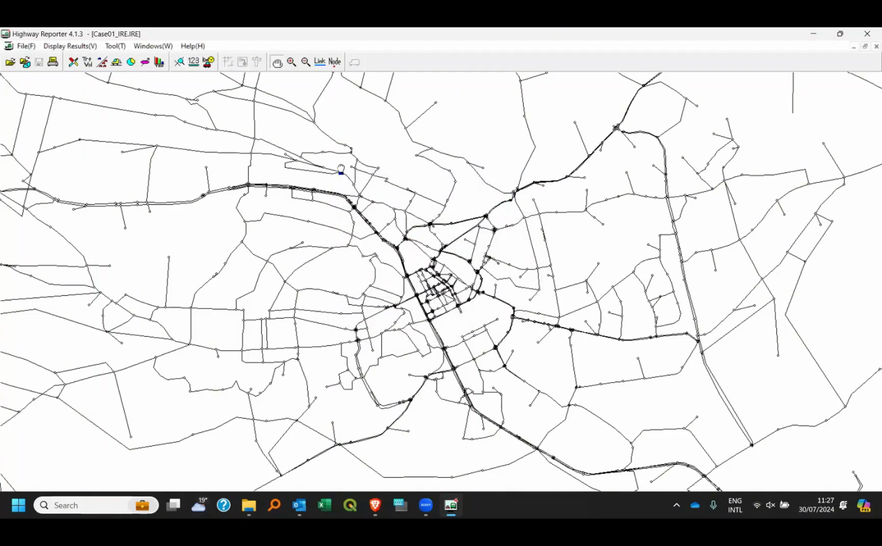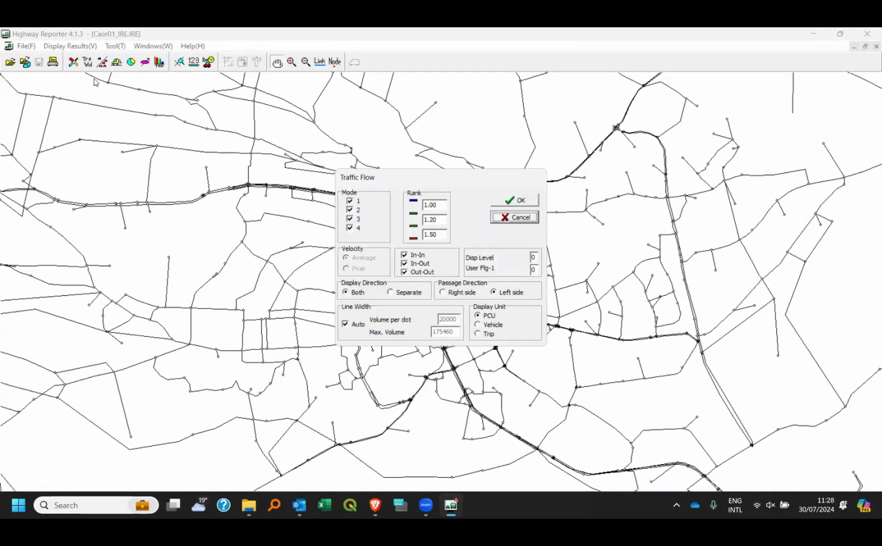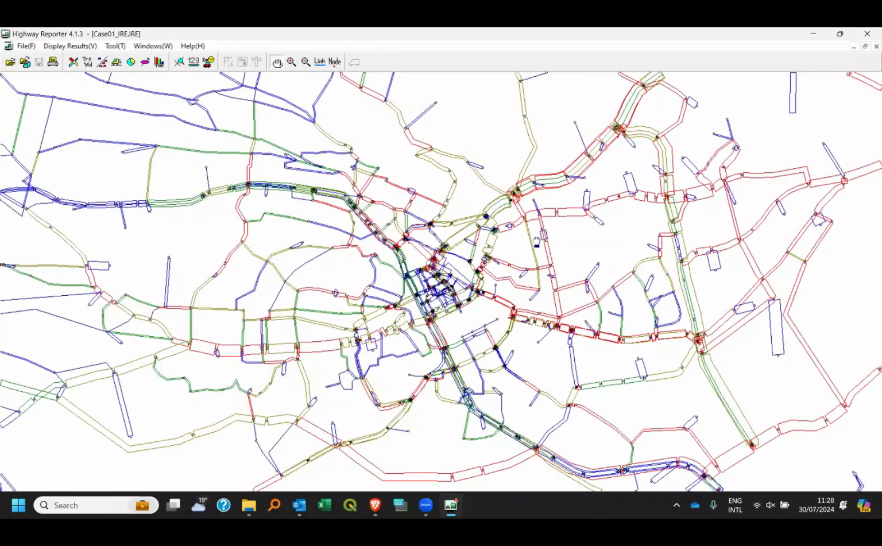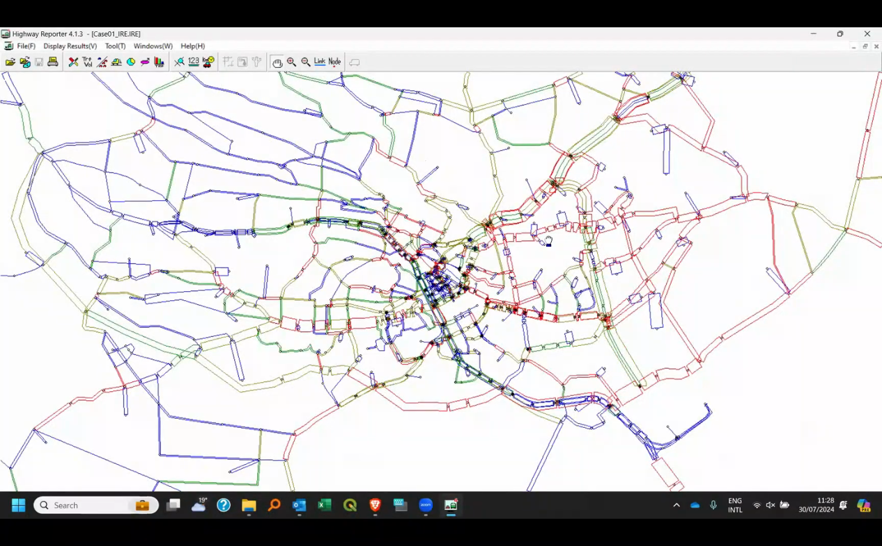Okay. So to get to that window, you go up here. There's this one that looks like an intersection, traffic flow. Open it, and you'll have such a window. For the ranks, make sure it's 1.00, 1.2, and 1.5, and leave everything else as it is at the moment. Then when you press OK, it will show something like this.